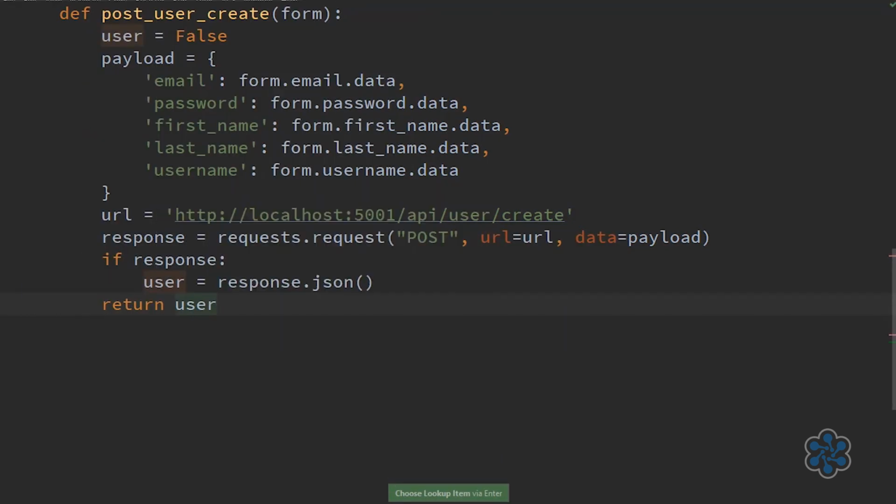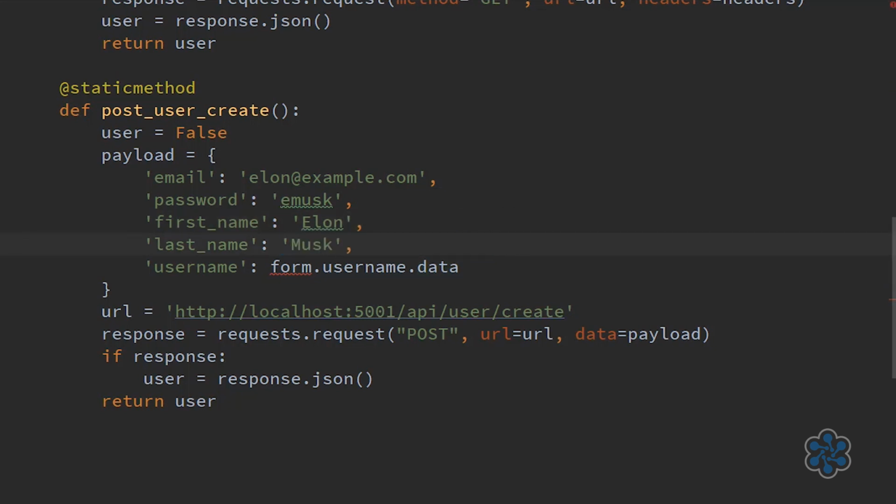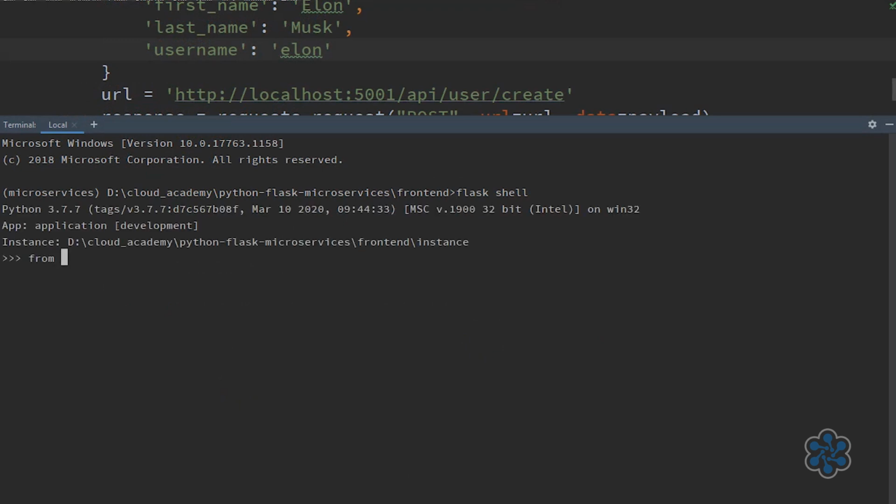To test the API, just remove the form argument from the post user create method and pass a payload dictionary variable with hard-coded values. So here we put in hard-coded values. Then run the Flask shell and create the user using user client post user create. Then after testing, roll back the changes you made.